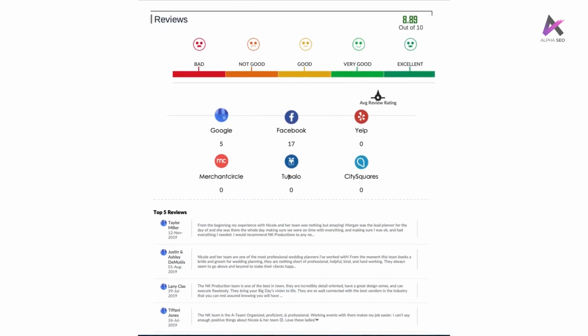Okay, everybody knows what reviews are. This is a very quick shot. They definitely have a Google and Facebook page, which is great. They have Google reviews and Facebook reviews. They have almost a 9 out of 10, which is awesome. And even if they have some negative reviews, as long as they're responding to them, that's fine.